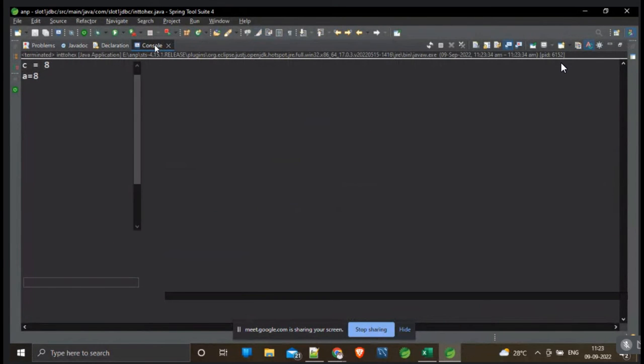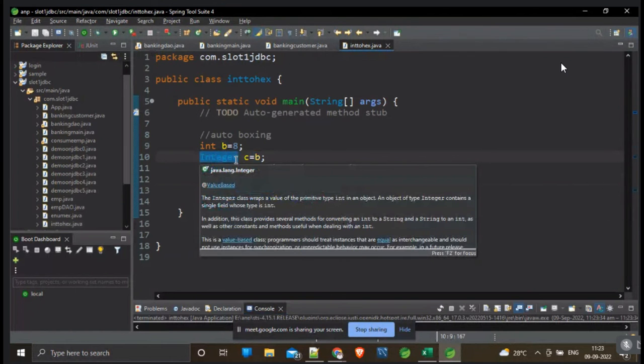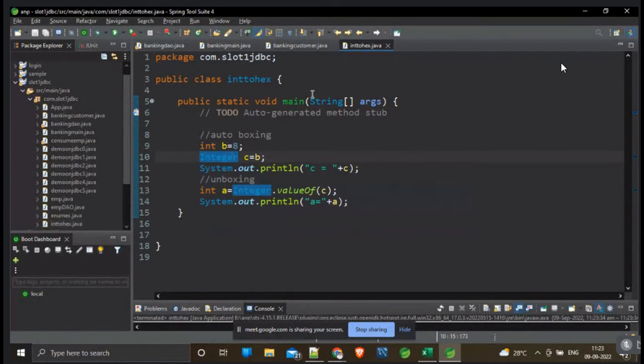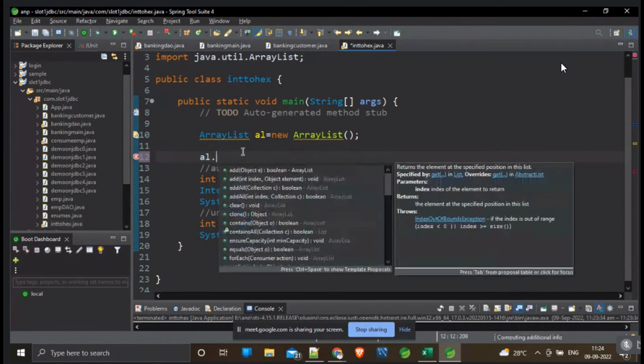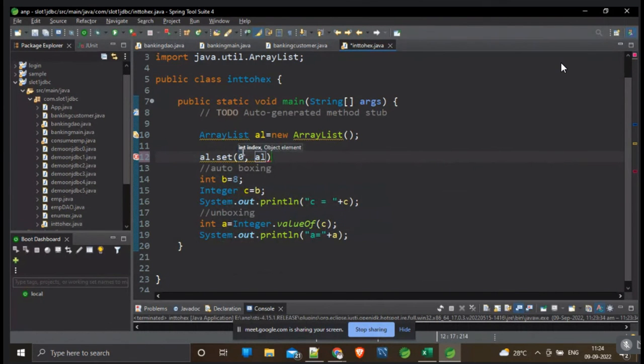But you have to use these particular integer types, these wrapper classes, when you are using generics. When we are creating the basic ArrayList and everything, you can create an ArrayList like this. Here you can directly store the value by using al.set or al.add.